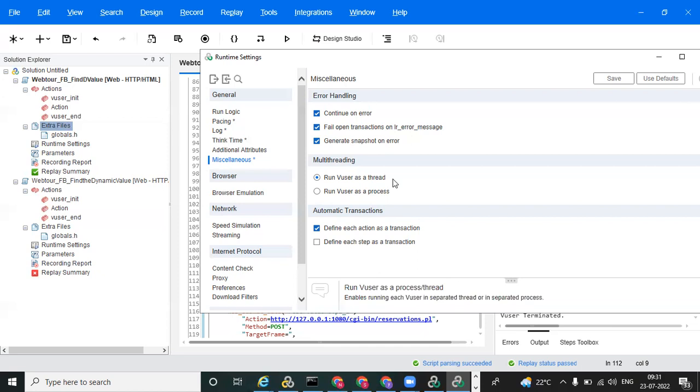Every user will occupy only about 2 MB of memory when you select thread. But with desktop applications, it will take more memory. That is why using the run-user thread will not work, so you need to select run user as a process. Now we are doing the web application only, so that is why we are selecting run user as a thread.